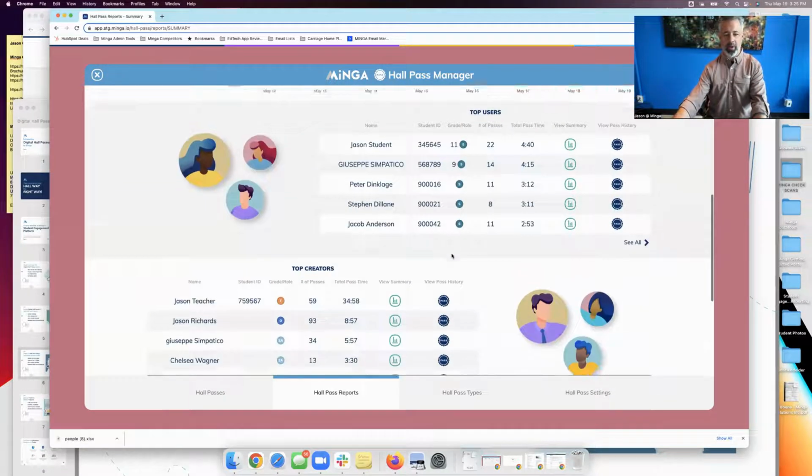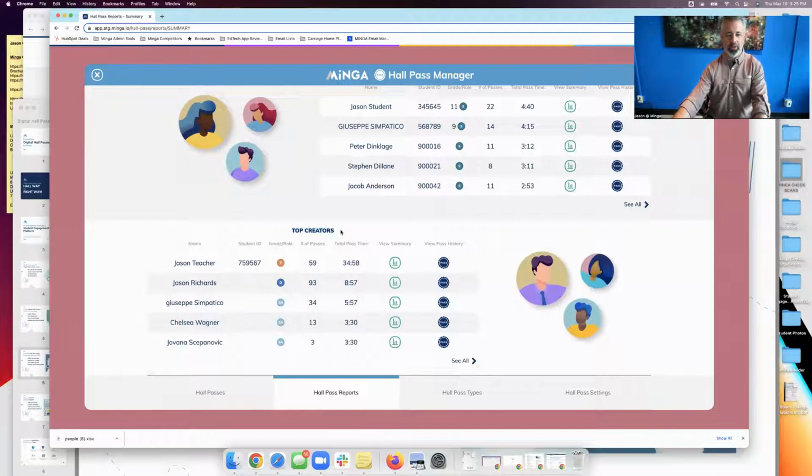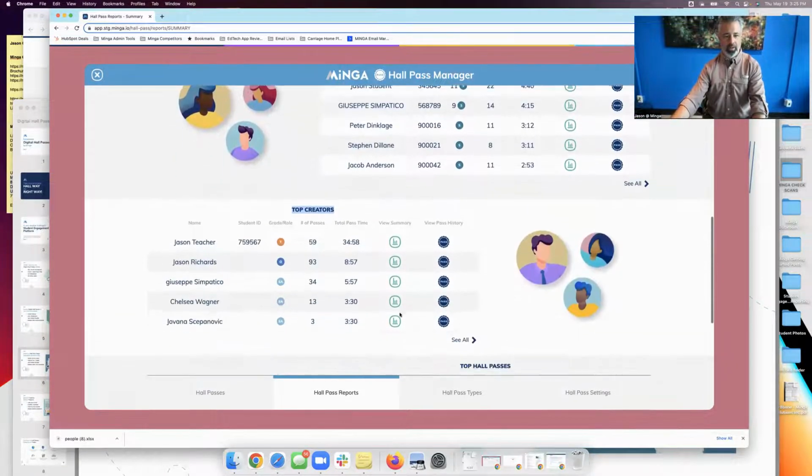Sometimes it might be an opportunity to talk with a teacher about effectively managed hall pass usage on campus, if we've got one or two teachers generating a lot of passes for any type of reason.